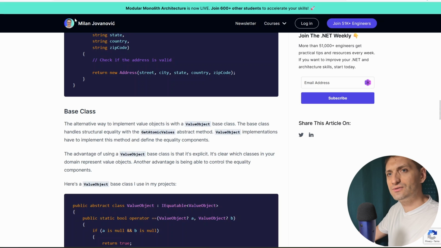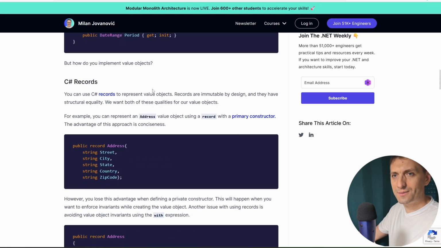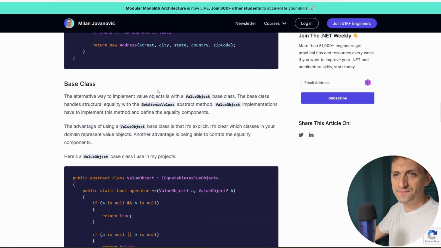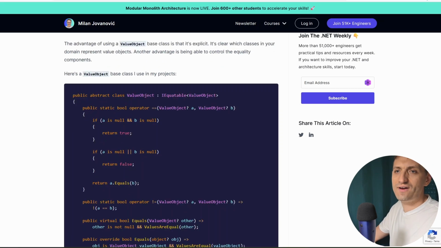I'm going to give a reference to Milan's great article on the two methods. One of them is using C# records. This one requires a newer compiler like C# 9. The other one is using a base class, like a value object base class, and having all the value objects inherit from it. The idea of having a base class for value objects came from the books where you learn domain-driven design, and I really think it's a great way to implement an abstraction, a technical concern for the value object, and it's good for learning.